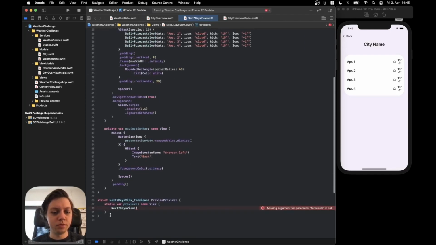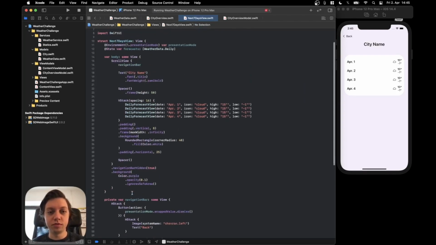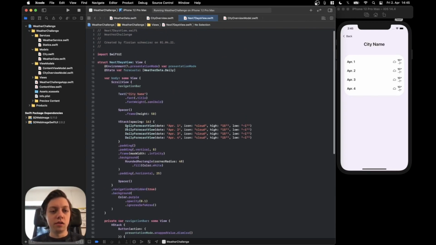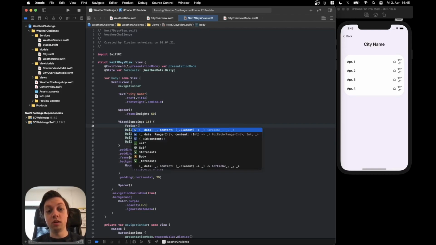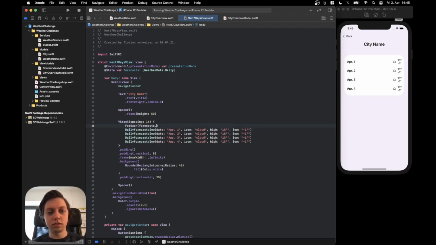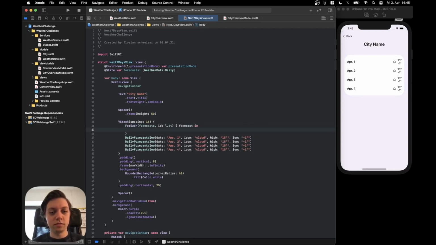Okay, preview obviously won't work, but I'll just remove the preview for now. Then in this VStack, we don't want to hard code everything. We once again want to iterate, as we did with the hourly forecast. We want to iterate over the forecasts with an ID of date, if that's possible. Grab the forecast. Nice. And then display a daily forecast view for the date with an icon, high and low temperatures.